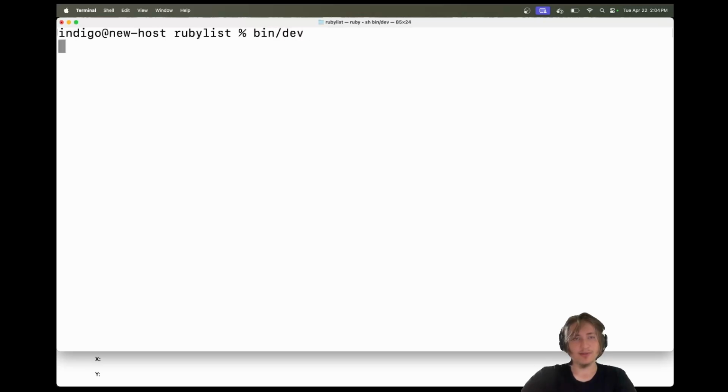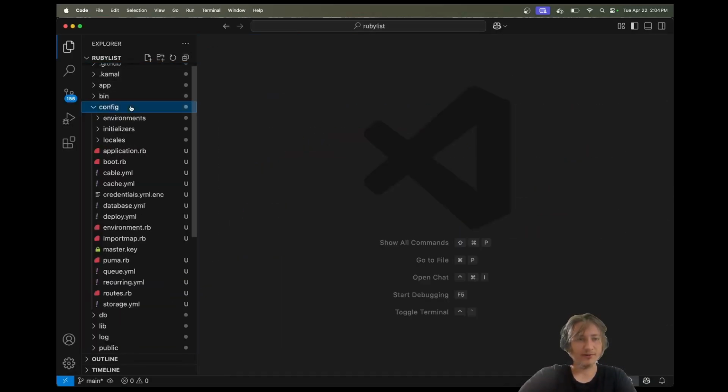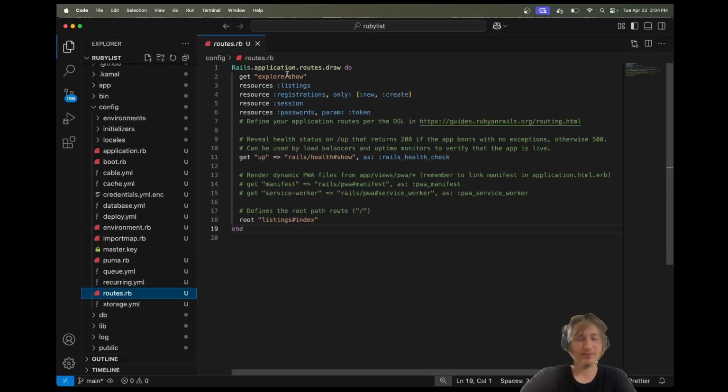Boom, and that's really all we need. We can restart the server, and then I'm going to go and modify the routes. So let's go into config/routes.rb, and I'm going to slightly modify this. Right now we have a get explore show.